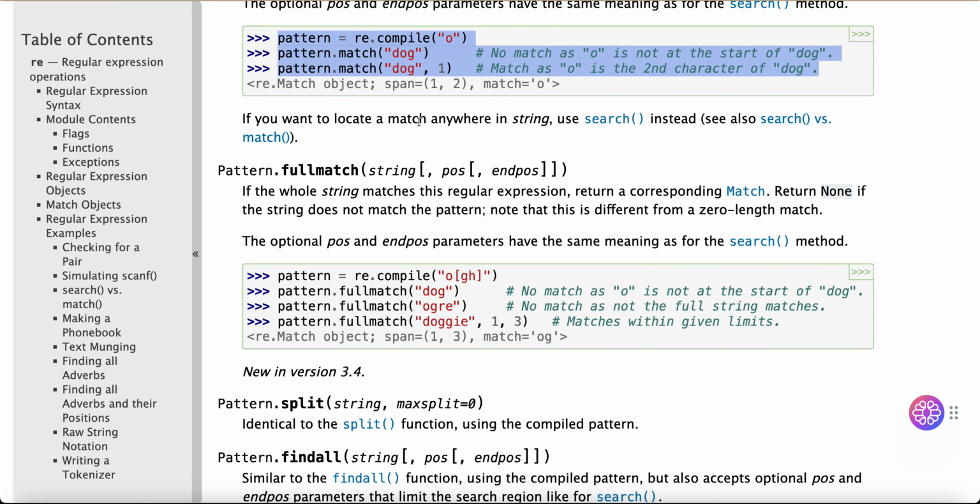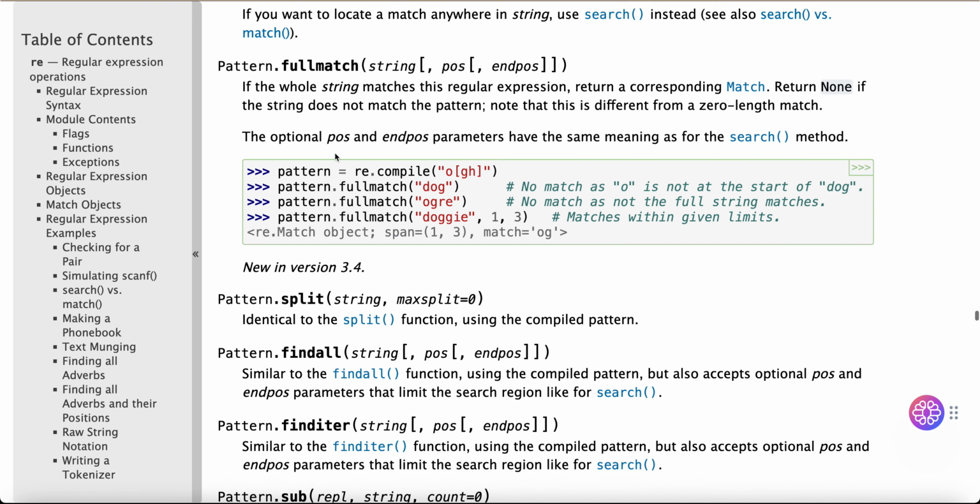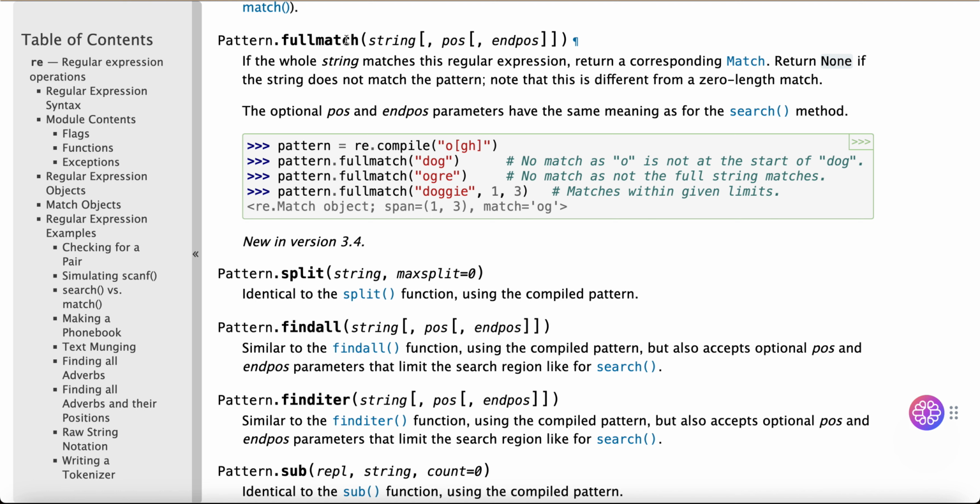If you want to locate a match anywhere in a string, use search instead of match. Search versus match. Pattern.fullmatch(string, pos, endpos): if the whole string matches this regular expression, return a corresponding match object. Return None if the string does not match the pattern. Note that this is different from a zero-length match. The optional pos and endpos parameters have the same meaning as for the search method.